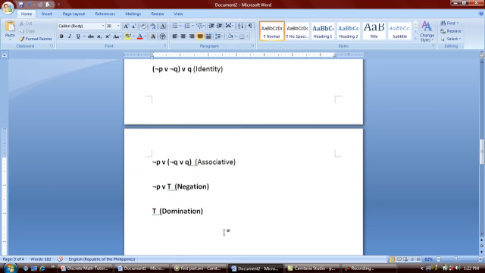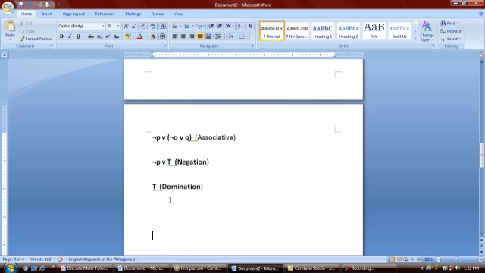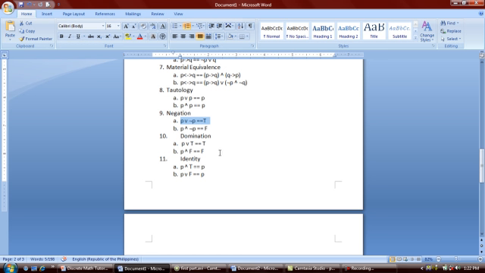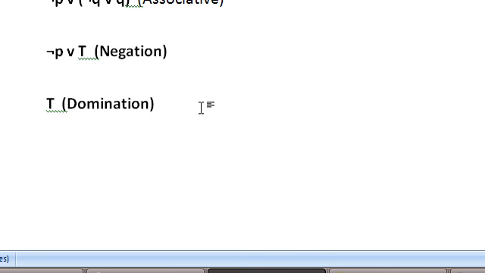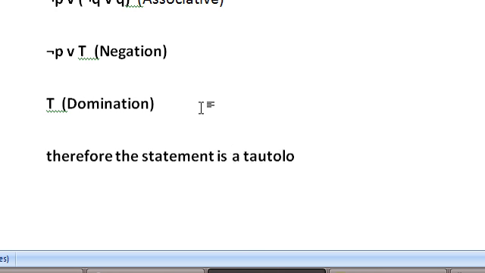Not P or true. As we look into our replacement rules, not P or true, or we could say that not P will become the variable P. P or true will be equal to true through the domination. Therefore, the statement is a tautology.